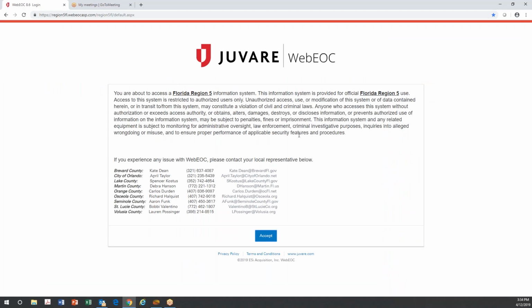That's going to take you to this splash page, the initial splash page of Web EOC. Once you're here, take a moment to read this. This is informing you that this system is a Region 5 information system. It is meant for authorized users only, meaning that if you are an EOC staff member or an outside partner who has been given access to Web EOC, those are the people who are allowed to use this system. It is for authorized use only. The passwords and usernames that you are given are not to be distributed to anyone else.